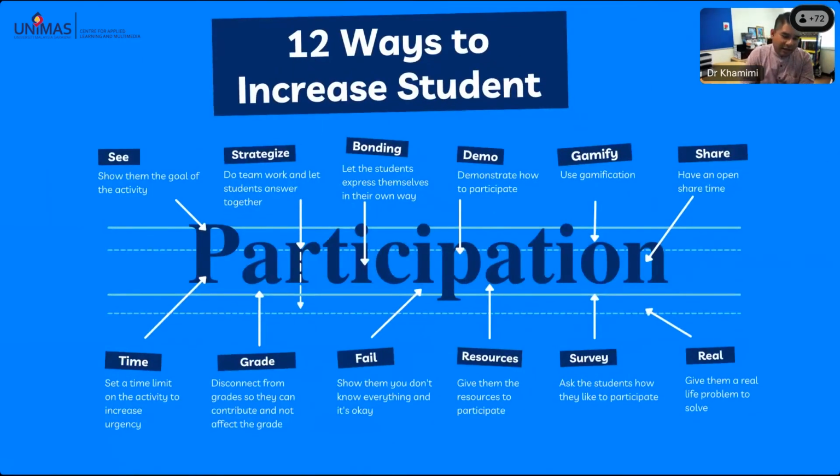Okay, and from several studies I have gathered 12 ways to increase student participation or engagement. The first one is to show them the goal of the activity. Number 2 is to strategize or do teamwork and let students answer together. Number 3, bonding. Let the students express themselves in their own way, whether it is right or wrong. We just give them the chance to express themselves.